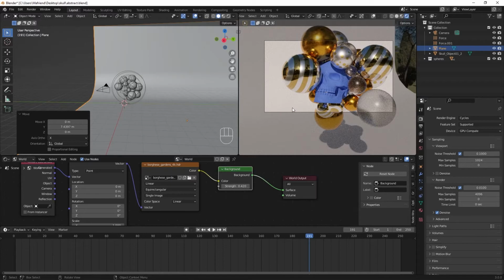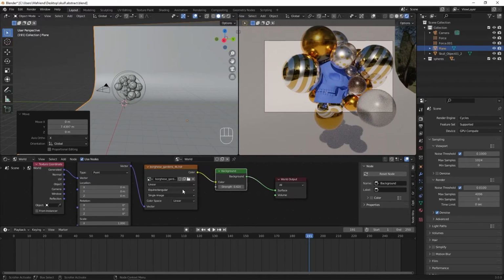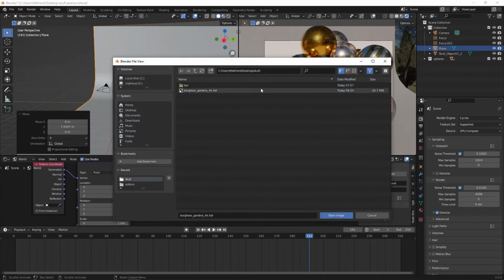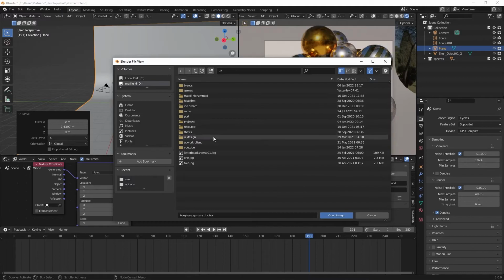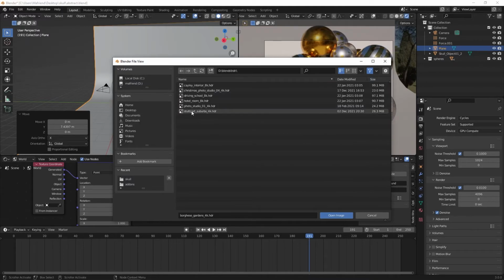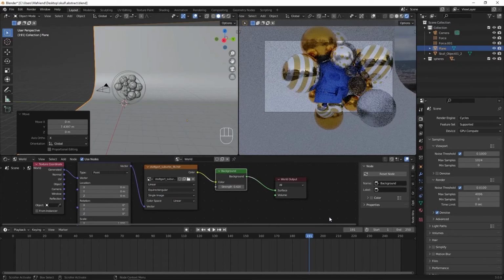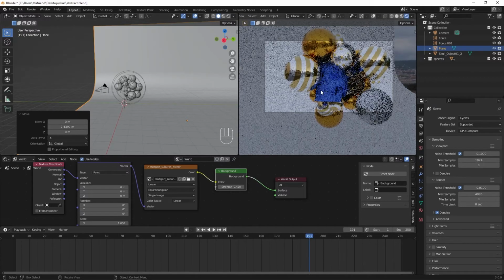I think this HDRI is a bit harsh for me. I'm going to change my HDRI. Make sure you download a lot of them and try and see the one you like best. So I'll go to my blends, my HDRI. So I'm going to choose this and see. Okay, so I think I like this one.